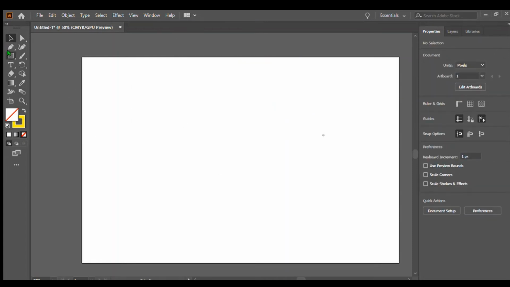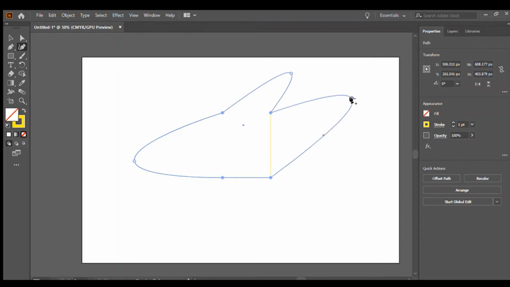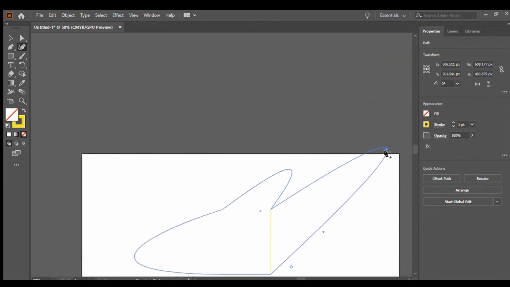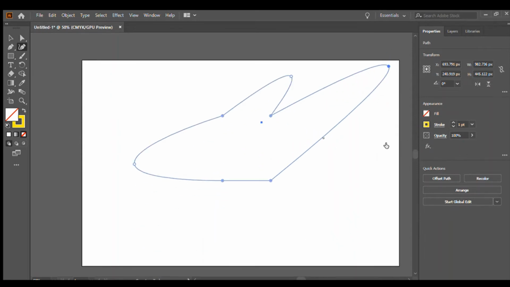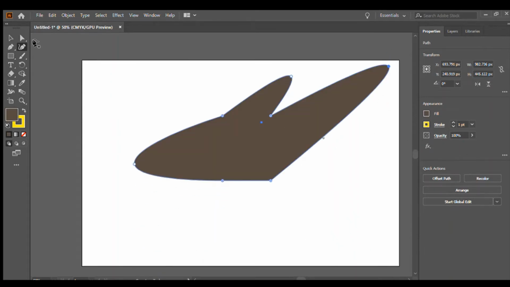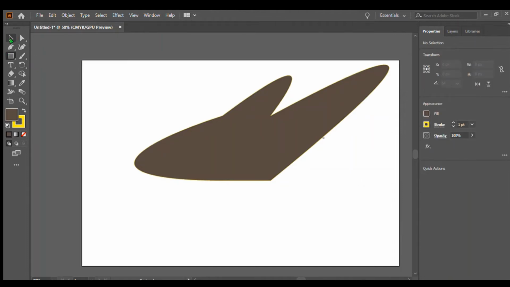Next one, we're going to learn about the curvature tool. So we need to go to the rectangle tool. I'll just take a rectangle tool for example, and take the curvature tool, and you can hold any point and create any, look at this, it's sort of like a button, and you can fill it up. This, and so like that.